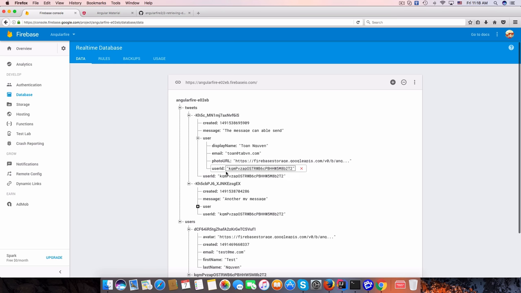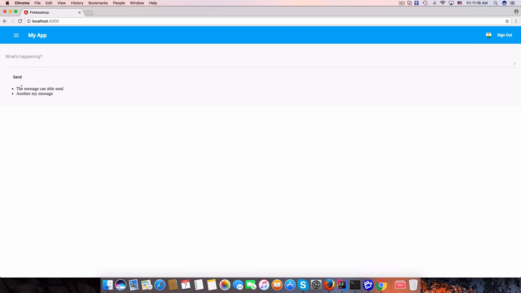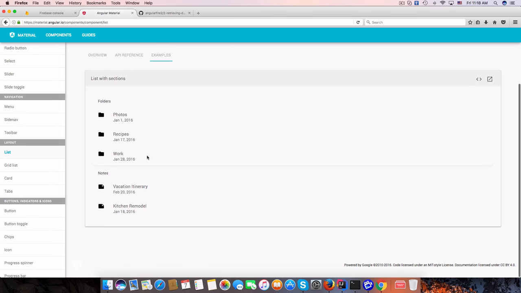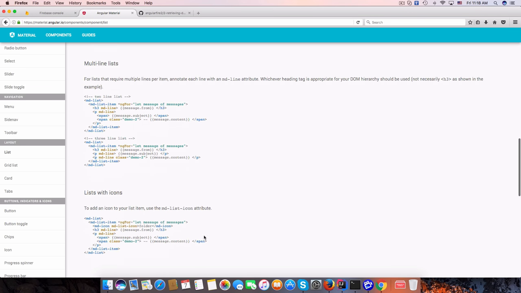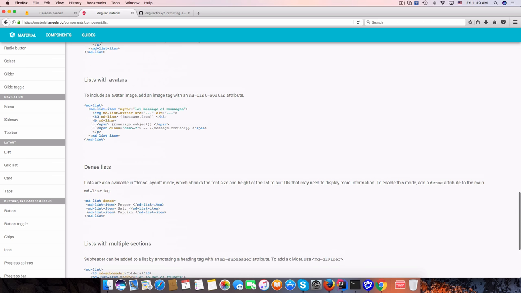A user photo URL. Let's copy that. I want to make sure that this URL works. Okay. So let me show you how we display a method better. So let's get back to Angular Material, and we do have a list and overview. So let me copy the line. So I want to copy that.